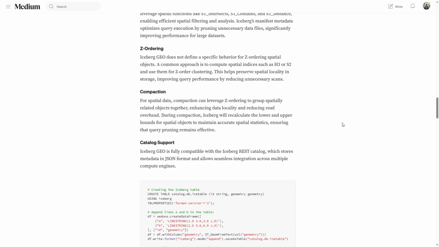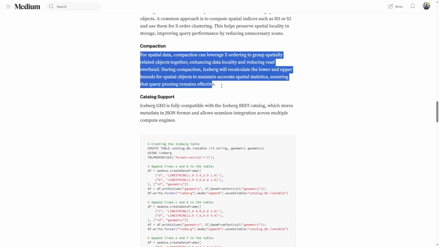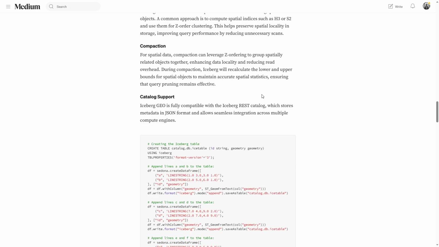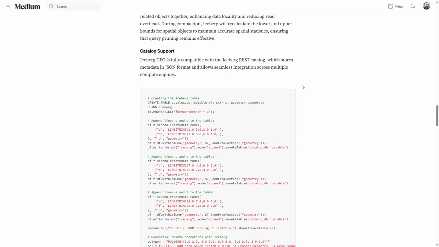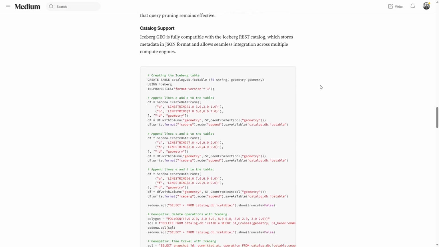As of now, there is no concrete implementation for Z-order, but we can use the S2 spatial index, which Uber uses, or we can use the Hilbert curve method for Z-ordering the geospatial data. Compaction we can do as we do for other tabular data. The only thing that has to be maintained is that while doing the compaction, we should recalculate the spatial stats, so that query pruning and other things continue to work after we merge as well.